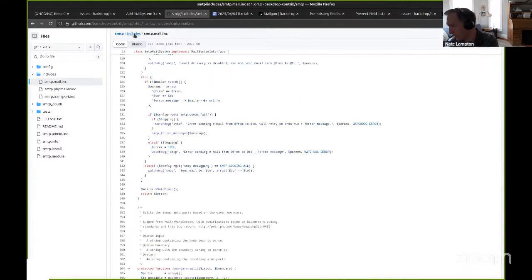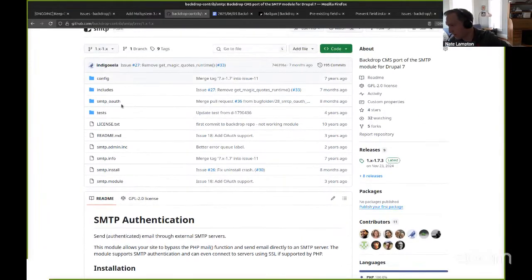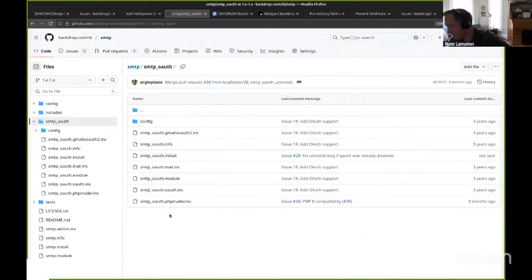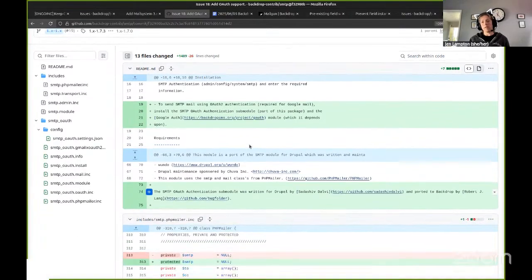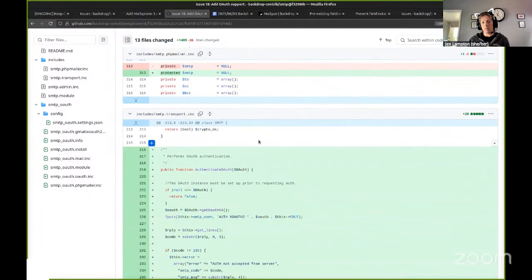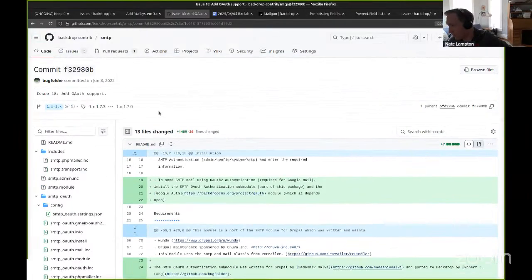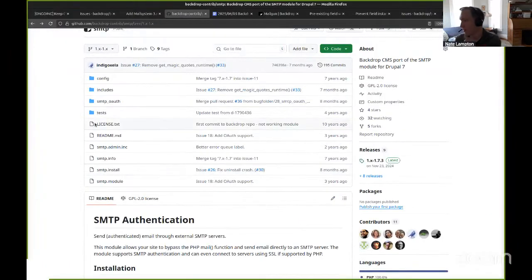Looking at the SMTP module, evaluating its complexity, there's a submodule called SMTP OAuth, which looks like it's adding quite a bit of complexity. That should probably stay in contrib. I don't know if it needs to become a separate contrib project, SMTP OAuth, or if the SMTP module could just add OAuth to its name. You'd probably want to separate it out into a separate project.